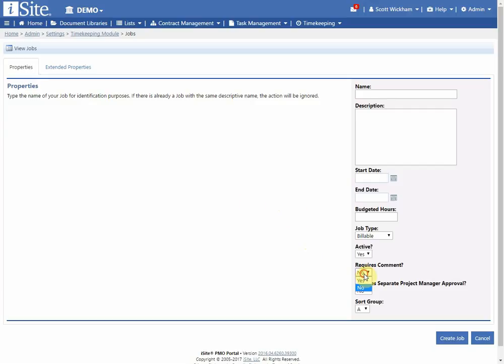Do I want to require comments for this job when this job has time charged against it or not? Yes or no? And this supersedes the setting on requiring comments on timesheets. So if I have requiring comments turned off for timesheets, but I have it turned on for specific jobs, then it'll still require comments for those specific jobs.